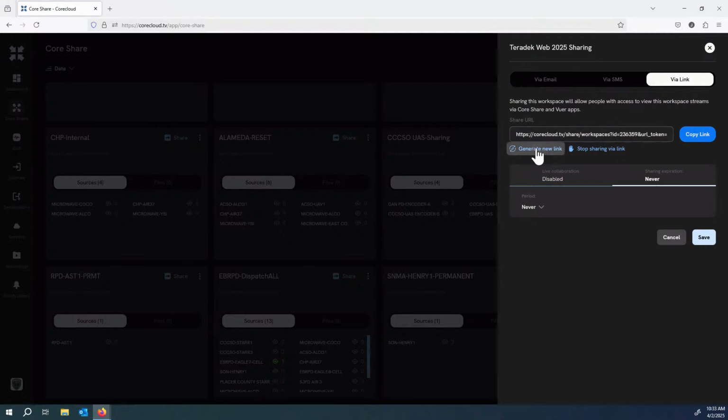We can actually go ahead and just generate a new link if we want to. The minute I click that generate new link, it's going to wipe out that old one, create a new one, and anybody with that old link will no longer be able to see those video sources that are in this shareable workspace. So for the sake of this instance, I'm going to copy this, and we're actually going to throw this link into the chat. And once I click save, that link will be live.